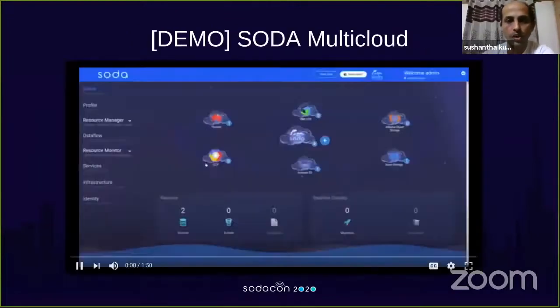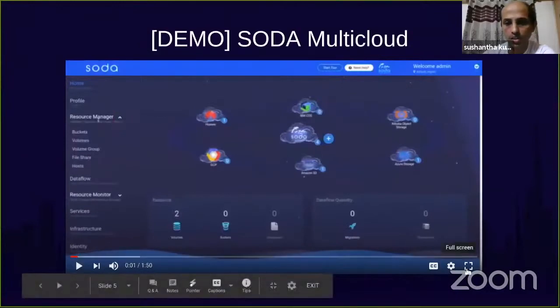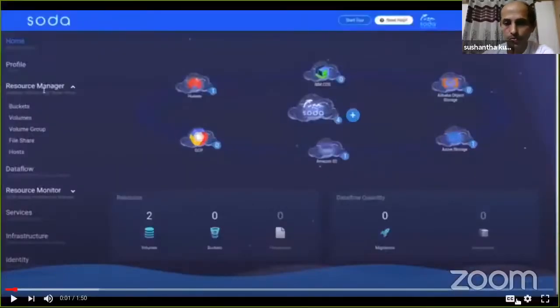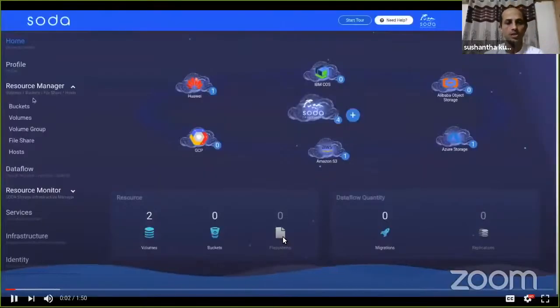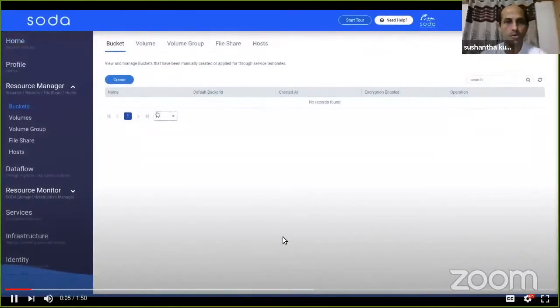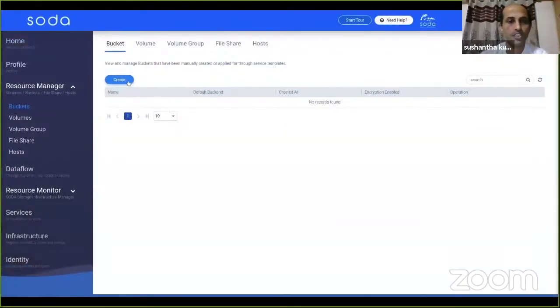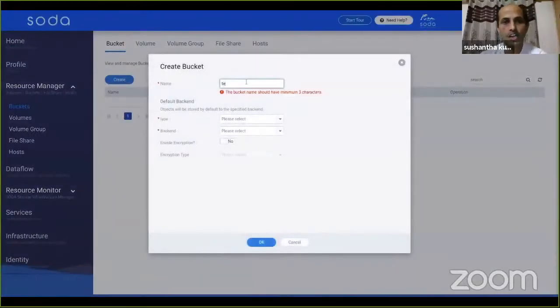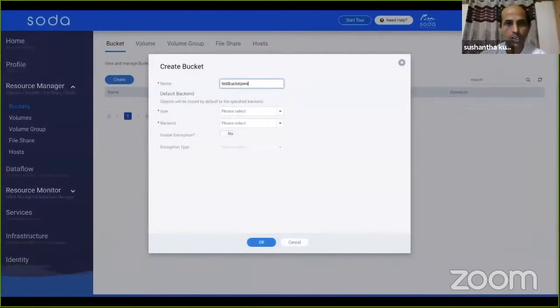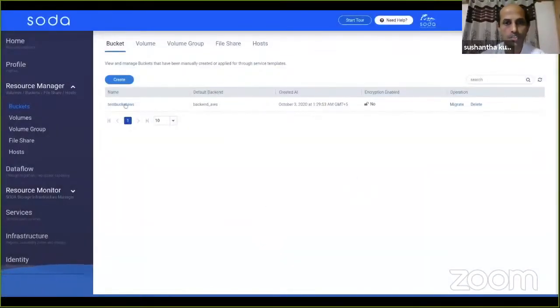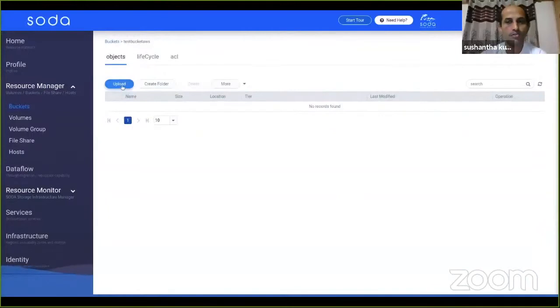We have a small demo related to the data migration feature. Through the SODA dashboard, we create a bucket. For the migration in this demo, we have a source end and a destination end; we set up source and destination and finally trigger the migration. We create a bucket at the source end by selecting AWS as the backend type. We also have a feature in progress about enabling encryption. So we now have the bucket at the source end.